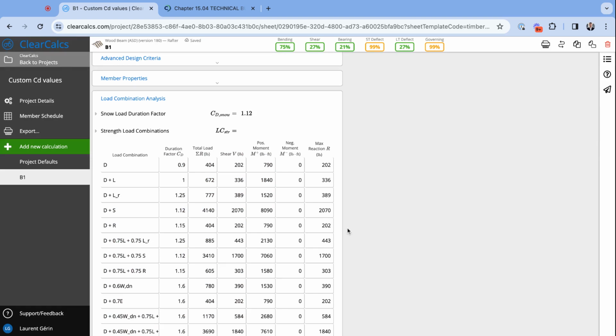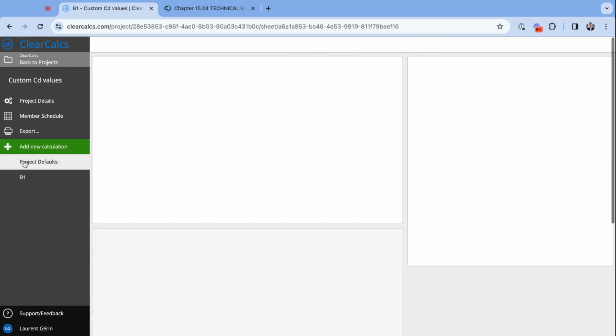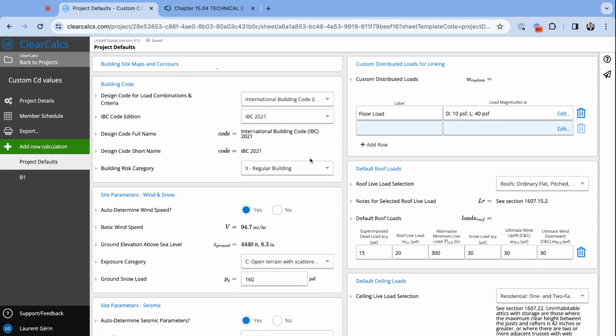So that's it. I hope that this clears up a little bit how to use this cool feature. Like I said, this will mostly be useful in areas in the mountains. I believe Utah, for instance, the building code also requires a change like this.